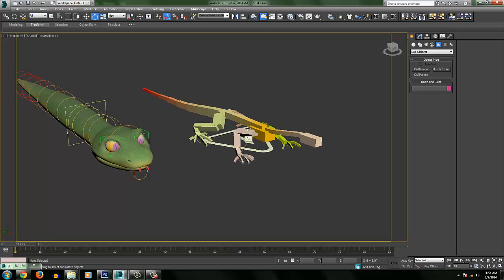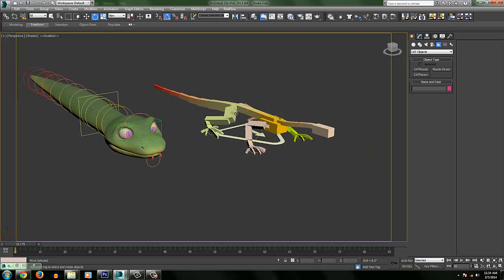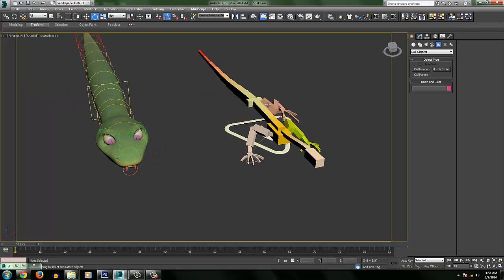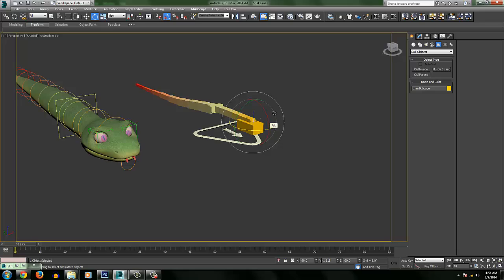And you would use this preset as basically your skeleton base, and then you would skin your character to this and it would move with it. For the snake, all I did was come in here and I deleted the legs and the arms, and then I deleted the head, and this is what I was left with.